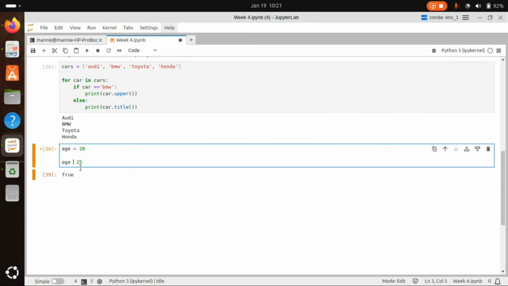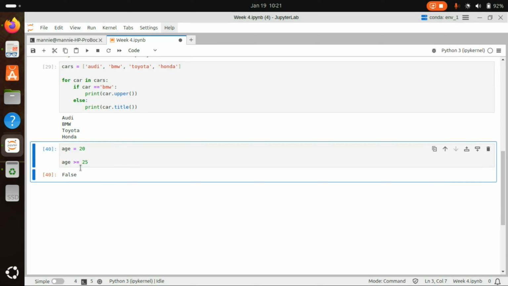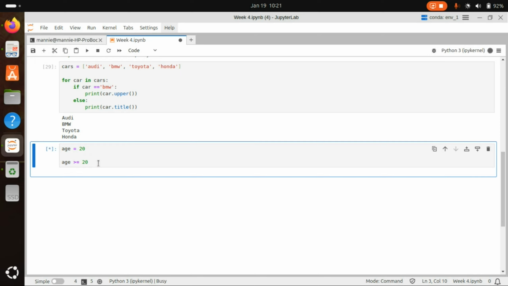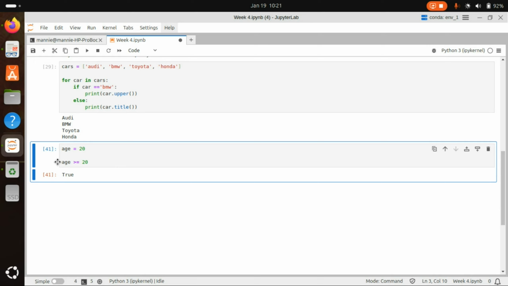What if I put greater than or equal to? This is false because both conditions are false. 20 is not greater than 25, and it's not equal to 25. But if I bring in 20 here, this is going to be true because 20 is not greater than 20, but 20 is equal to 20. Right. So those are the comparison operations.